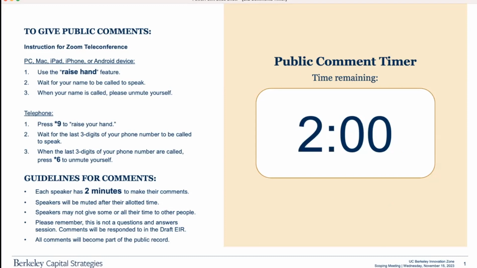At this time, I'd invite anyone else that would like to give comment to please raise their hand in the Zoom app. If you raise your hand, I will then call on you to give comments. Currently, we don't have anyone else with their hand raised. Again, if anyone would like to give public comment on the UC Berkeley Innovation Zone project, please raise your hand. Okay, one final call for comments. If anybody would like to give any comments on the proposed UC Berkeley Innovation Zone project, please raise your hand in the Zoom app. And that one comment will conclude today's online scoping session for the UC Berkeley Innovation Zone project.